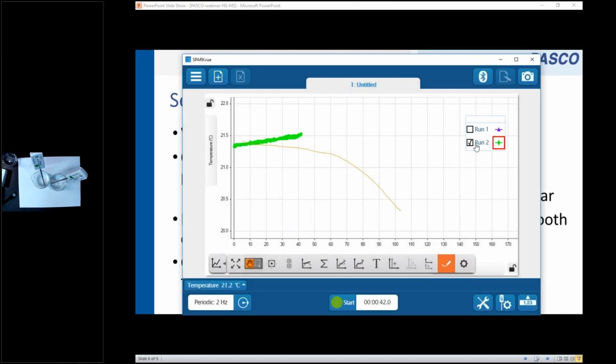And if I want a run to go away because I made a mistake like I just did, all I have to do is go over to the legend and unclick that box to make it go away. And to make it come back, I could just check mark it again. By default, automatically, the runs are hidden as soon as you start a new run. So let me start run 3.